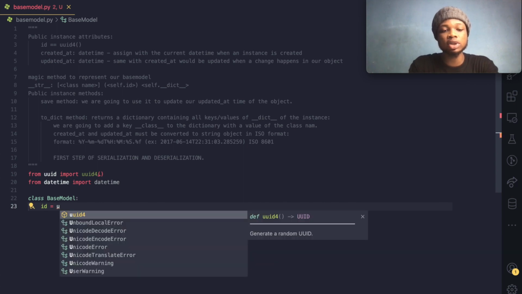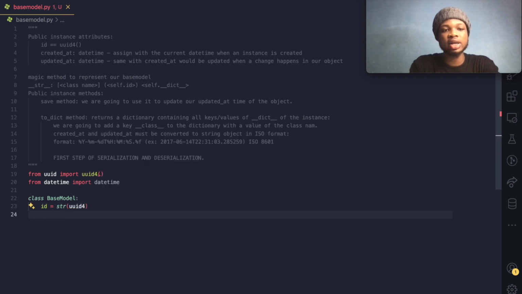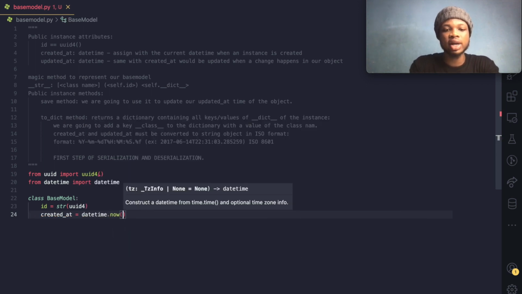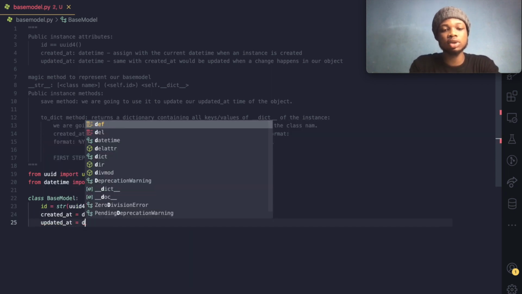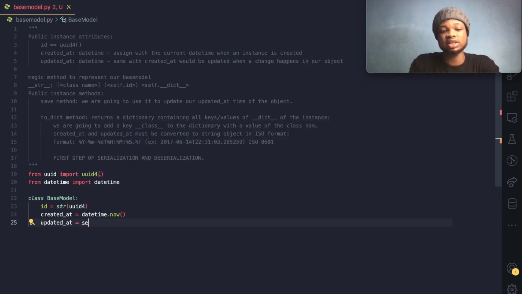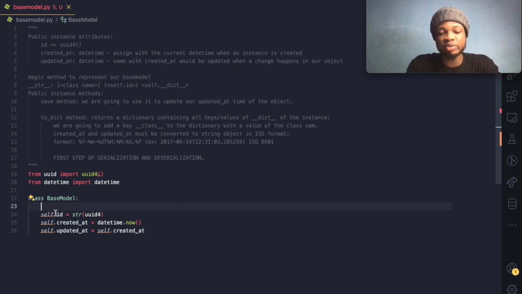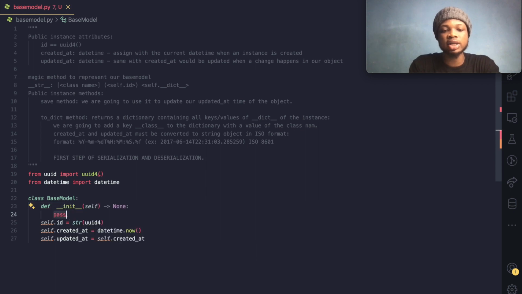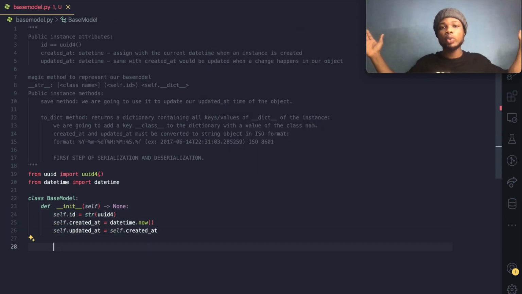And following the pattern, we could say id is equal to str. Remember, I have to convert. And again, created_at is equal to datetime.now, right? And we do updated_at is equal to the same. I'm rushing because I've explained all of this in the previous video. So we'll basically do self.created_at. I have to add self there, I forgot. And if you remember, this is an instance attribute. For us to make this an instance attribute, we have to call the __init__ method. So for the __init__ method, we just indent. And yeah, we are done with this first requirement.